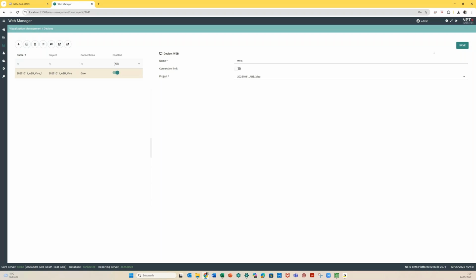I have now my web. This is the name of my client. And if you want to see the visualization, you can do it from here. It's very simple. The link is very simple. It's just the IP of your server. In this case, it will be localhost. But if you want to access remotely, just put the IP of the server where the BMS is installed, and then slash the name of the device.